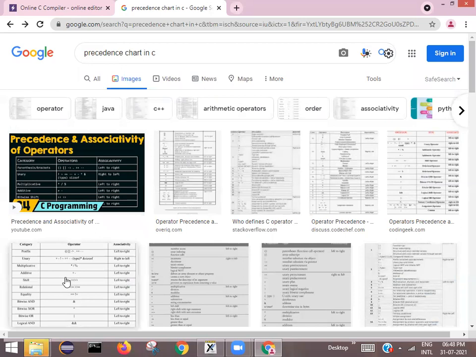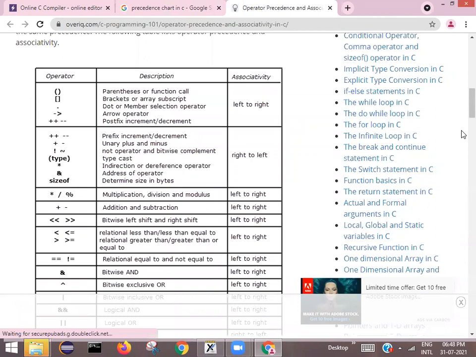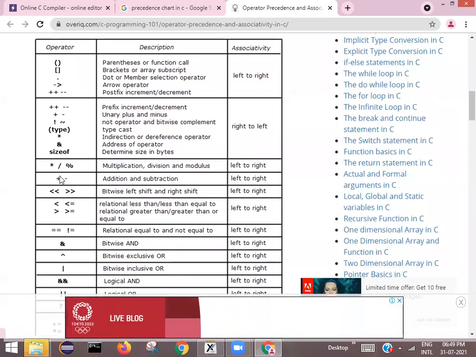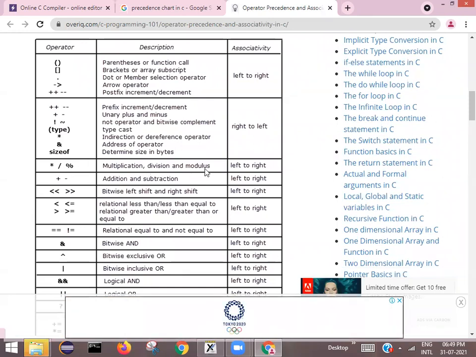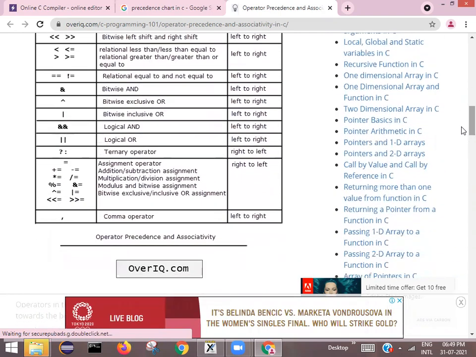Here it is. I am just highlighting this operator precedence chart. Where will our shorthand operator and our addition operator come? Multiplication, division, and modulo division come first, then comes our addition and subtraction operator. So the arithmetic operators have this precedence. Then you can see the assignment shorthand operators: plus equals, star equals, minus equals, slash equals. They have the last priority.